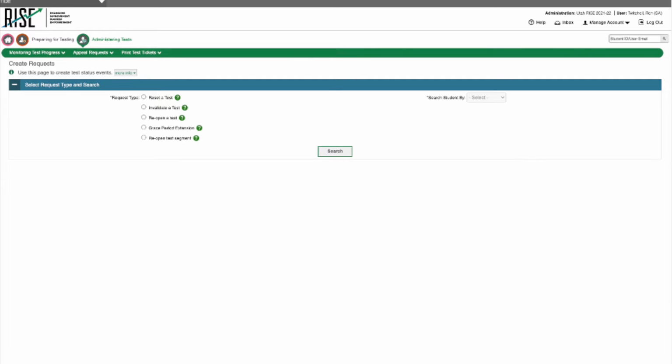This is the page you land on when you select the option Create Request. On this page, you will select the request type. You are asked to restrict your actions to the two options of invalidate a test and reopen a test. The invalidate a test is for when a student has taken part of the test or completed a test, and then their parents have opted them out of the RISE test. The reopen a test is for when a student has inadvertently submitted the test, has been closed by the system because the time since the last session has been too long, or the test attempts have expired and the student gets a message that all attempts have been used.